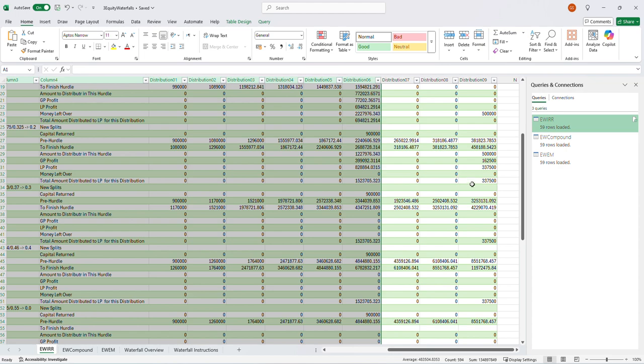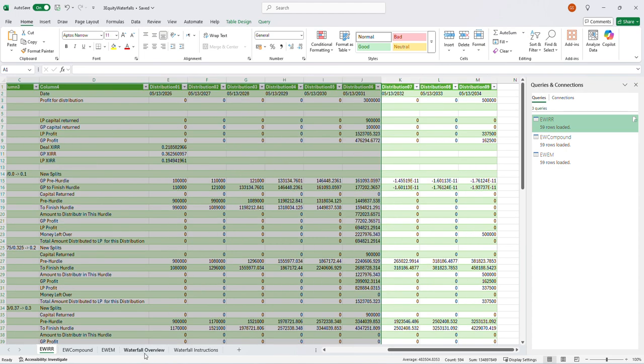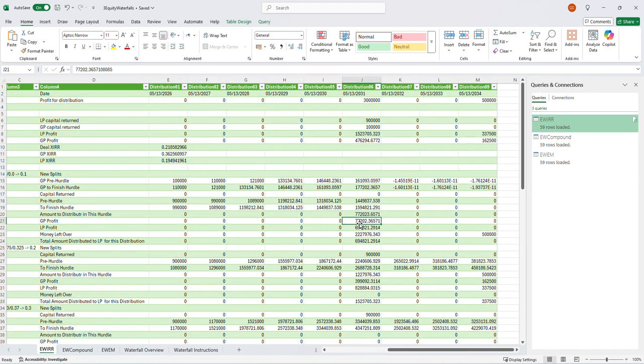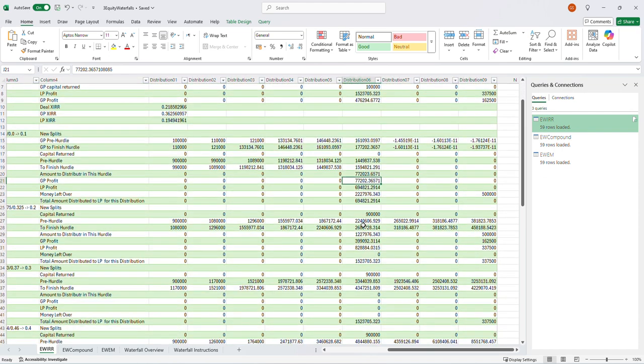Those are the distributions that we've hit. And then you can see here that there was $3.5 million invested. The GPs made 738. The LPs made 2,761. And you can go through over here the details of how that's actually split up.